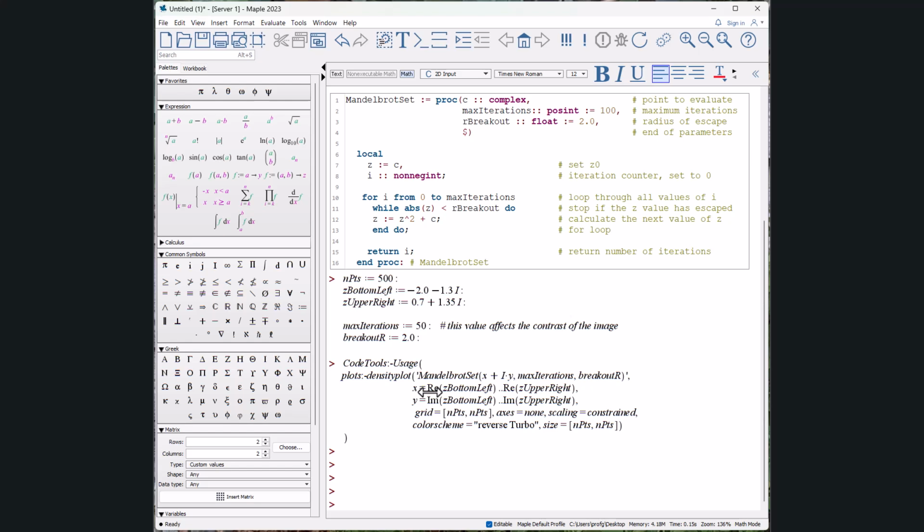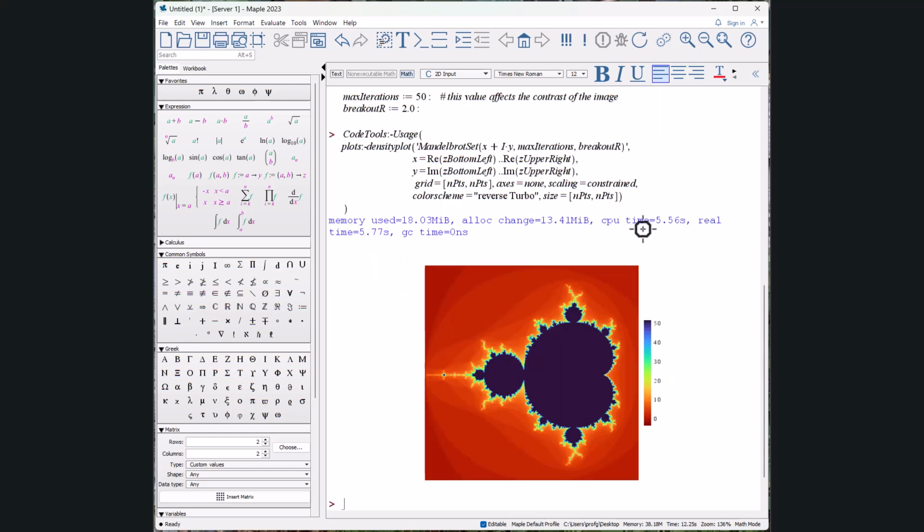X is going to go from the bottom left-hand side to the upper right-hand side, but only the real components. Y is going to be from the bottom left to the top right, again only the imaginary components. We'll make a grid that is 500 by 500, no axes, and we'll use a color scheme reverse turbo. This tells us it takes about 5.5 seconds in real time, almost 6 seconds to calculate. And here is our fantastic image.